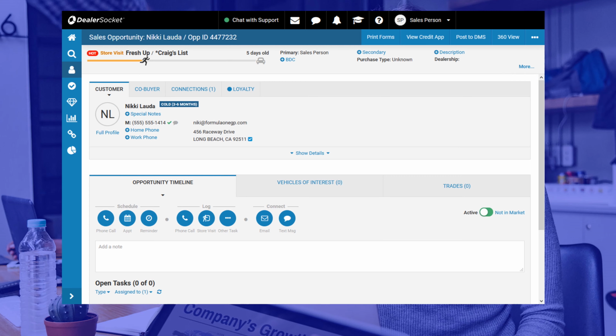Vehicle of interest is the section where we save the vehicle the customer is interested in buying. How you complete this part matters because it sets the stage for email templates and all future marketing campaigns for that customer. Let's see what this looks like when you click the tab.